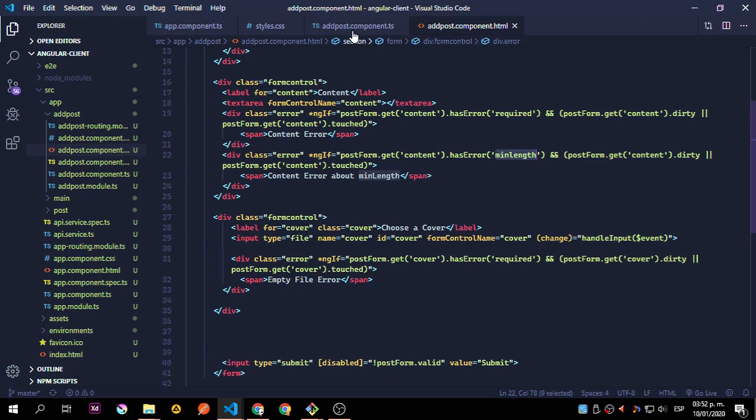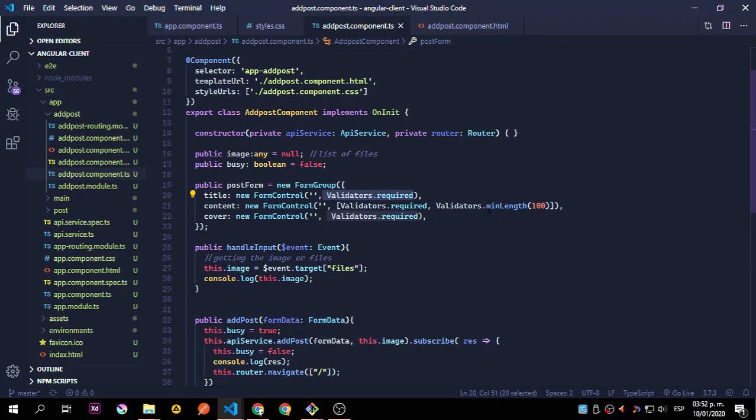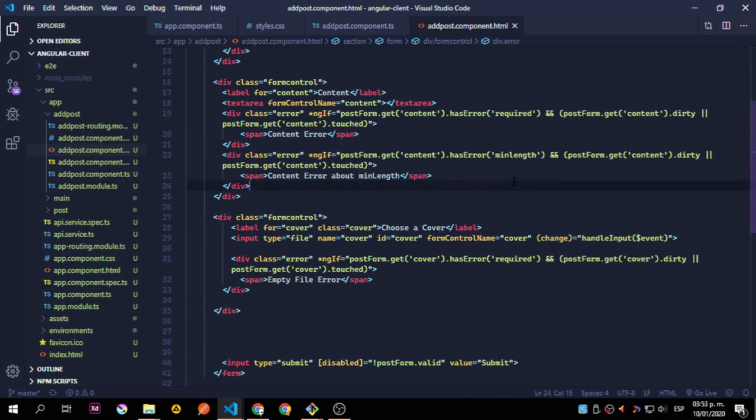Okay, so let me go. Like this, it doesn't work. With camel case, it doesn't work. It needs to be all lower case. Okay.